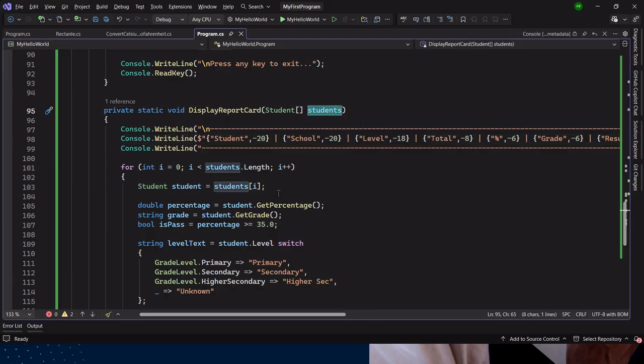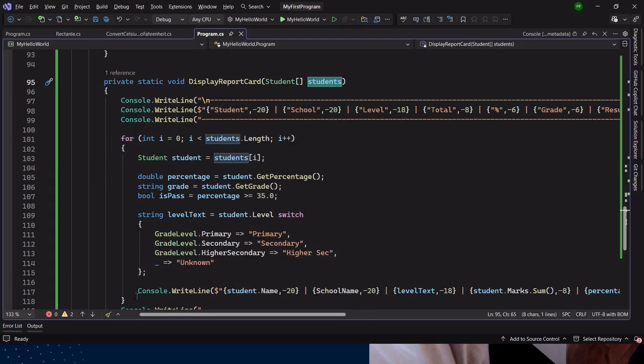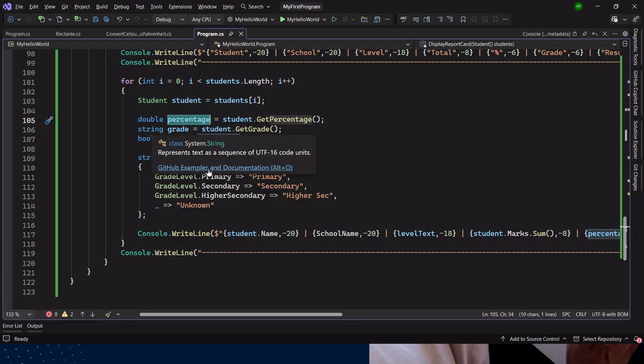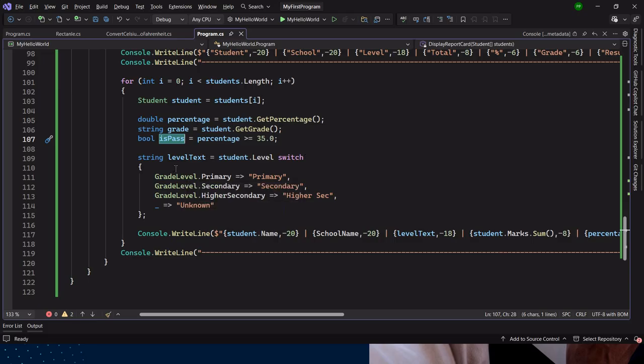Now here we have multiple students, so I'm again iterating in a loop, right? We take one student at a time here, and then we try to get all the details. So we have the student record, and then we are calculating the percentage by calling the student.GetPercentage method, and then also we are taking the grade, and then we check whether the student is pass or fail.